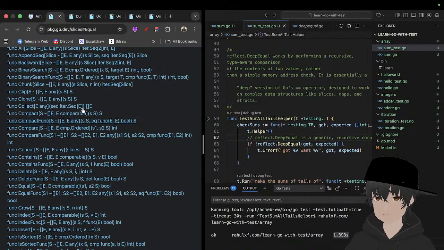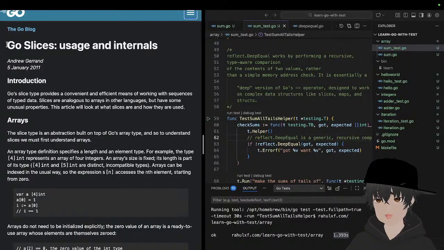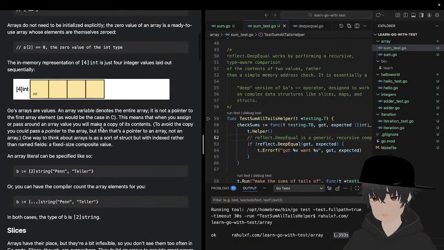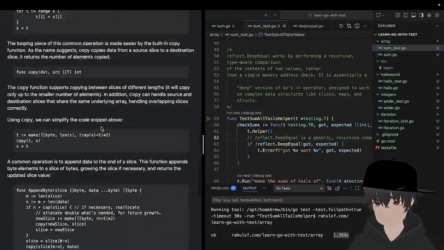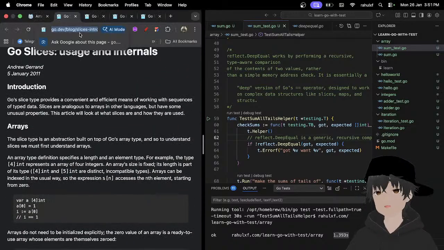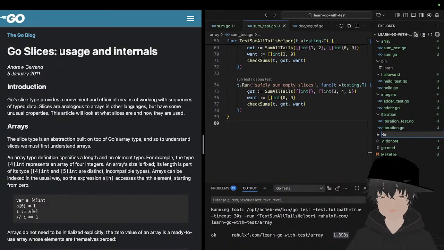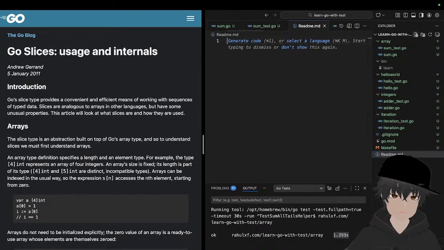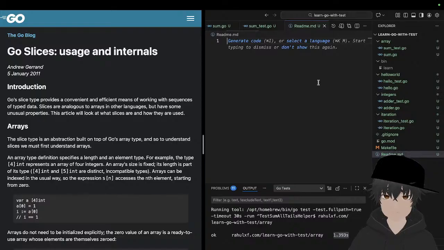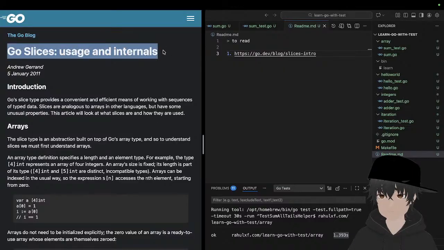There are some blogs. If you see a blog like this one, this is Go Slices: usage and internals. But I think for now we can skip this. We will keep these docs to read, I mean, I'm creating a README file. We can say to read, and this one is the first, and I can give Go Slices usage and internals.